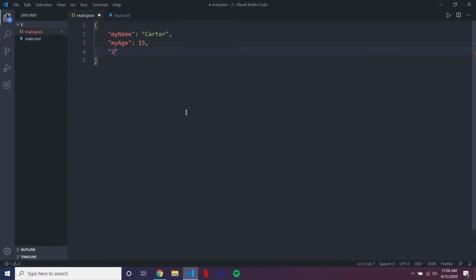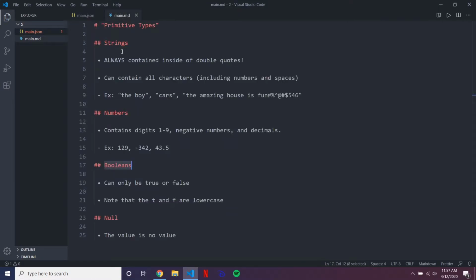So I'm going to say is 18. Oh wait, is over 18. And we're going to set that to false because I'm not. So this could also be true, but since I'm not over 18, it's going to be false. So actually, instead of just doing 15 for my age, I could do like 15.345, whatever it is for decimals.